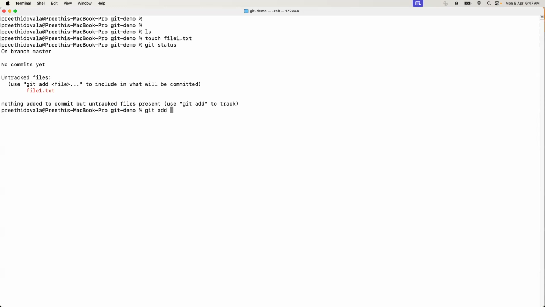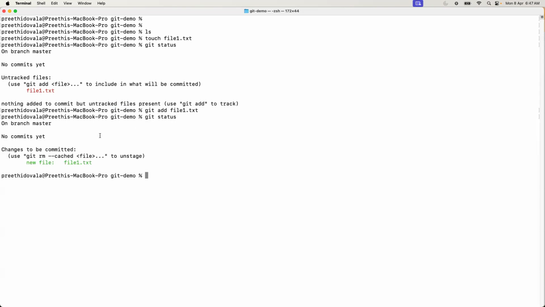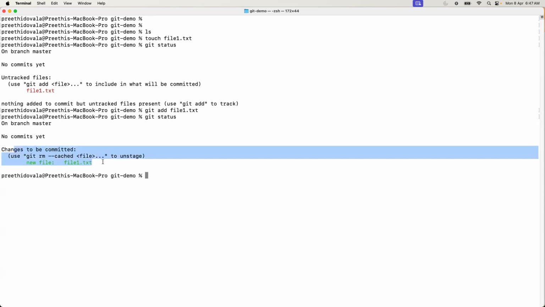Okay, fine. It's asking me to add, I'll add it. Now, can you tell me where is this file? If you don't know, do git status. Staging area. Changes to be committed. To be committed means they were not yet committed. So where are the changes now?